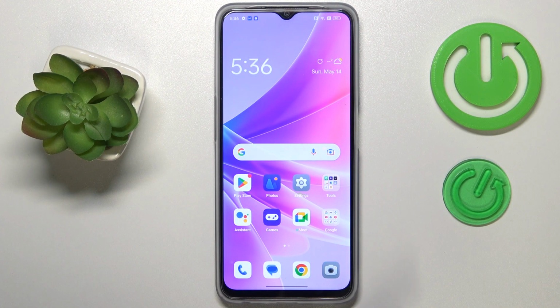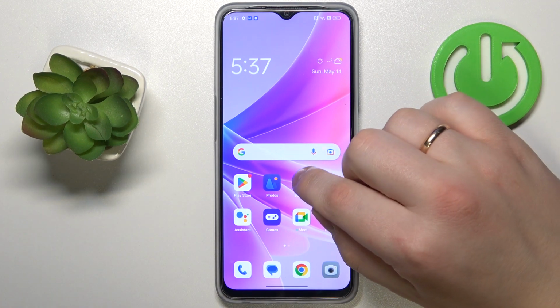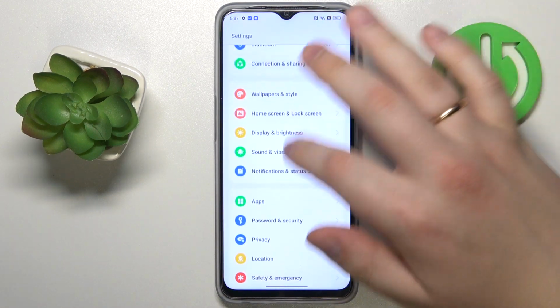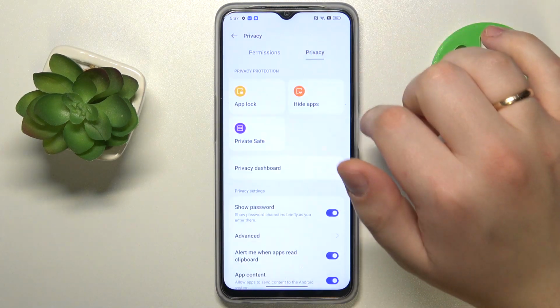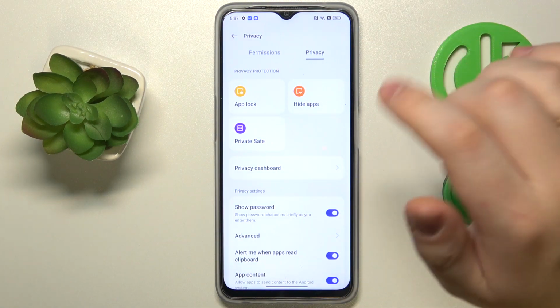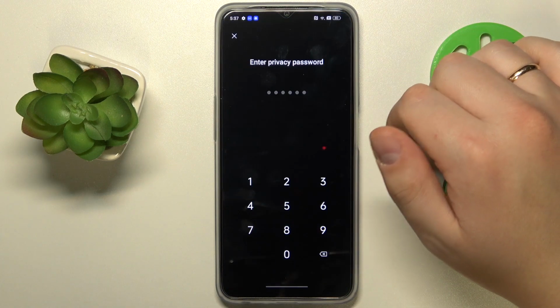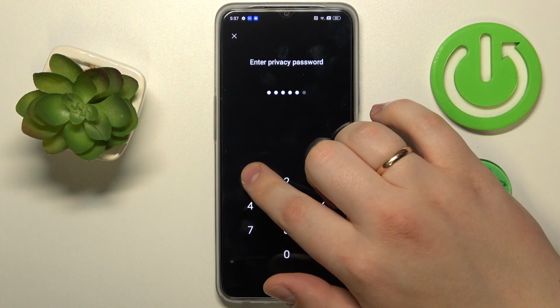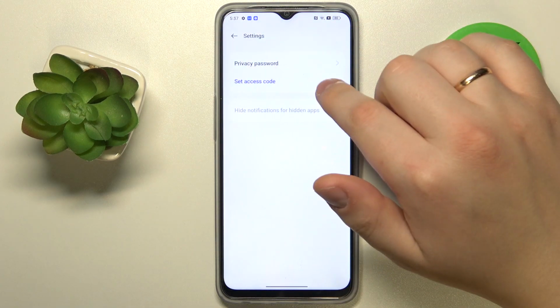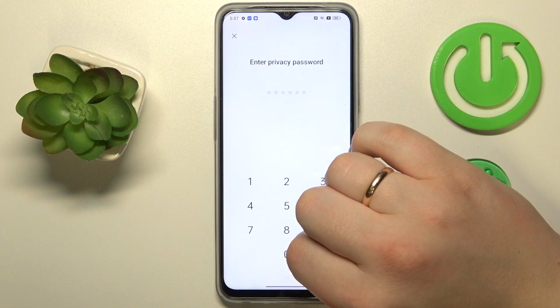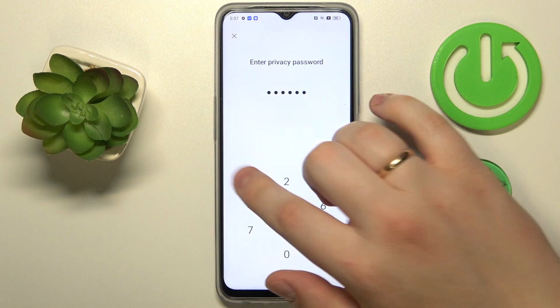So in order to change the privacy password that serves as the protection measure for hidden apps or hidden photos, you will need to launch settings, then go for the privacy category. In here, make sure to open the privacy section, not permissions, then tap at the hide apps, enter the current privacy password that you have, then tap at this gear icon to your top right, go for privacy password, enter the privacy password once again.